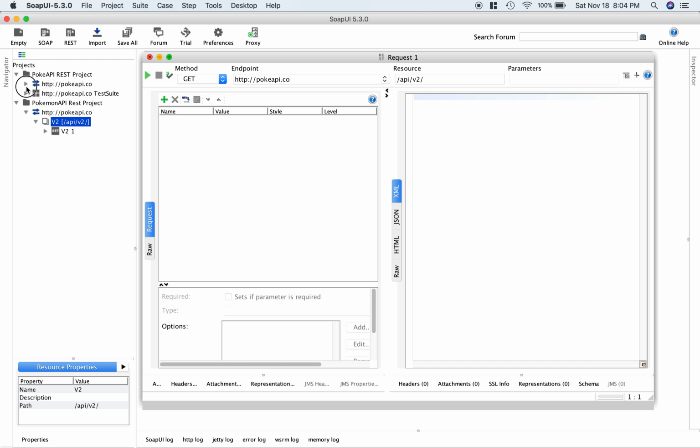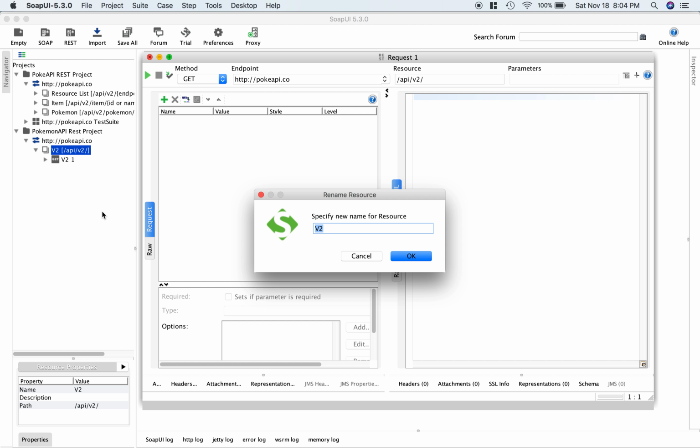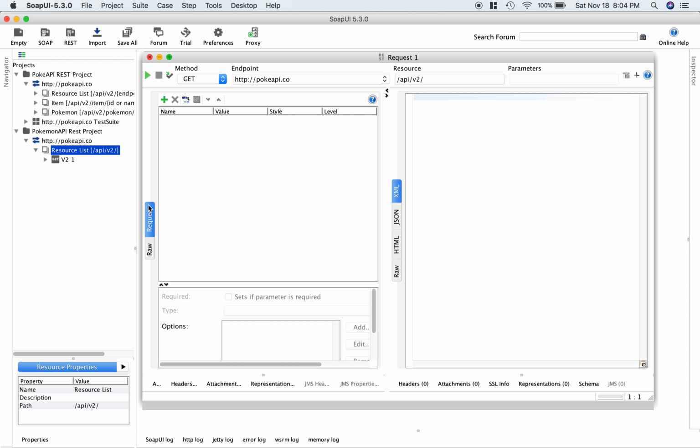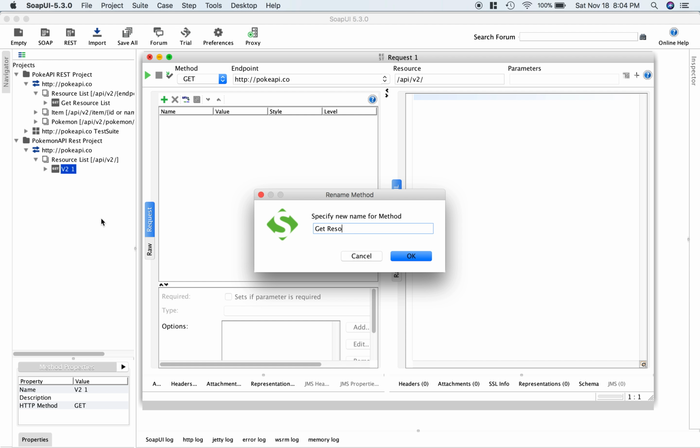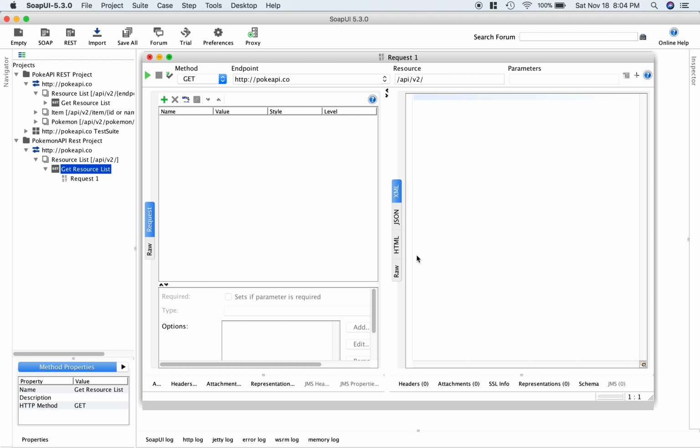Let's see what I named this before. Okay. So I named this resource list. Resource list. Okay. And then I named this one, rename, get resource list. So I chose this naming convention just so that things are more clear of what things are doing. But you can name things however you like. Just kind of choose a naming convention that works for you.